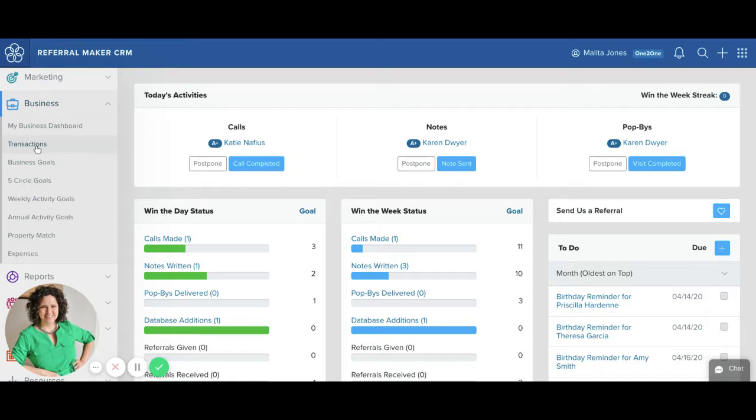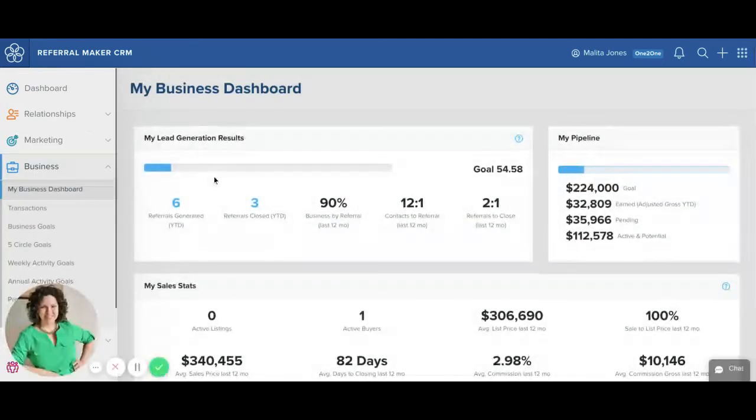You can keep track of your transactions. You can put in your business goals. You can also put in your circle goals if you would like. Your weekly activity goals. This is where you set how many calls you're supposed to make during the week, how many notes, stuff like that. Annual activity goals, and you can even do some expenses and some property matches if you want to get into that. But just real quick to the business dashboard.